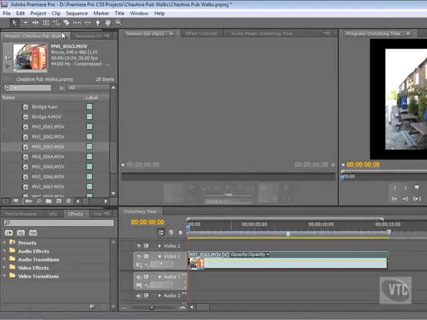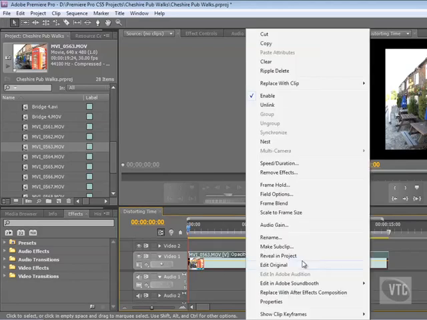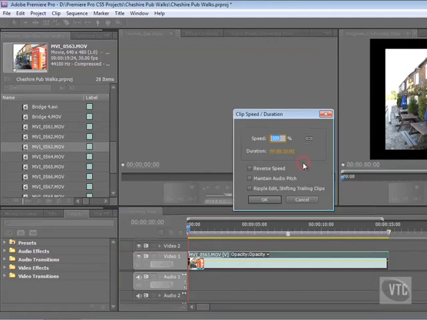Well, we've just seen the Rate Stretch tool up there on the Tools panel, so here's another method of doing a similar thing. Just left click on the clip to make sure you've selected it, then right click and go up here to where it says Speed/Duration. Just click on there and you get this Clip Speed / Duration dialog box, and you can see that we have a couple of parameters here that we can adjust.